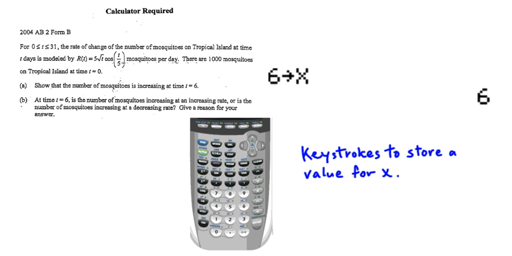Let's go to the calculator and look at the screenshots we have. What we're going to do is store a value of 6 to x for t. To do that, we're going to press the storage key, STO, which is just above the on key. Actually, before that, we're going to press 6. Enter 6.